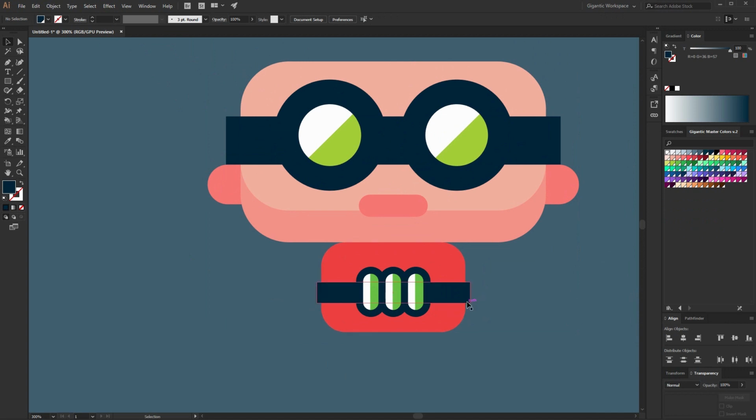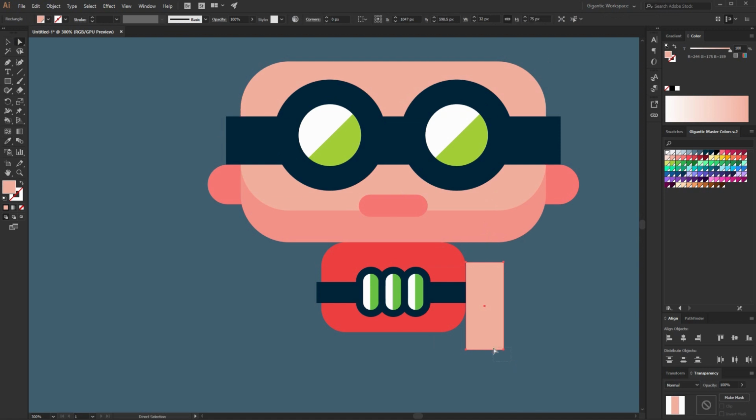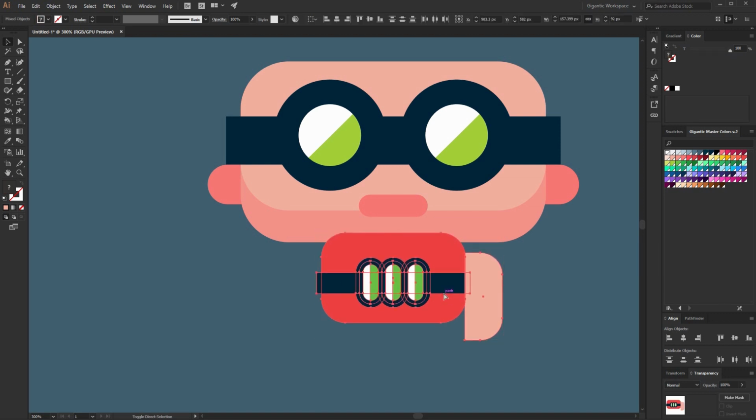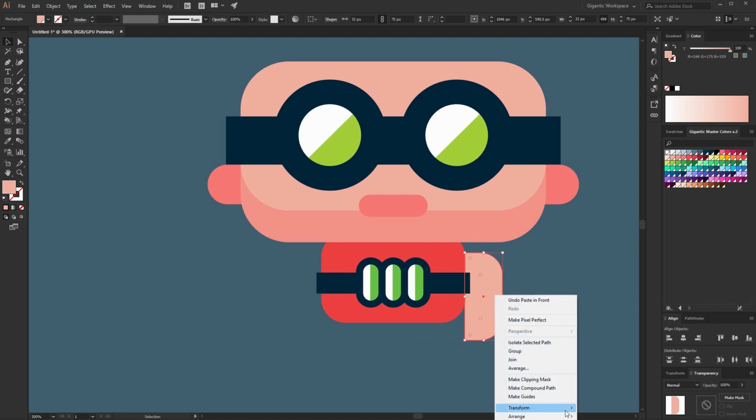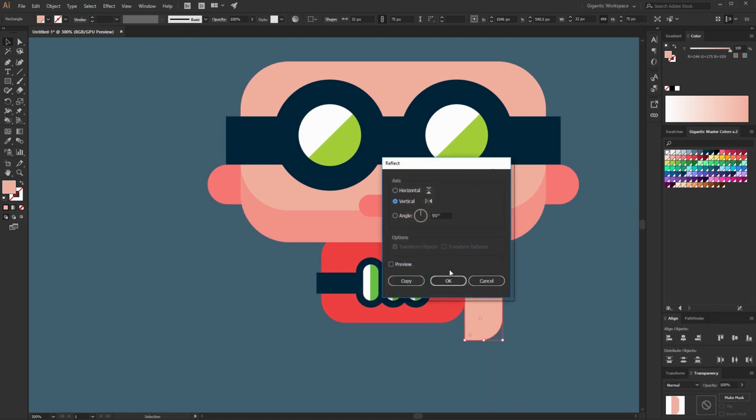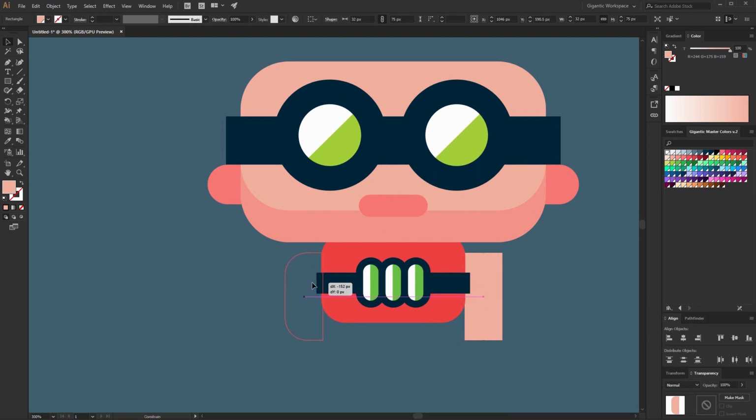Okay, so now the arm, and it will be very simple, just one rectangle. So I will use the skin color for it and change this corner and this one as well. Stop. Okay. Move it here and send to back. Send to back. And copy it, reflect it. And move here the copied shape. Okay.